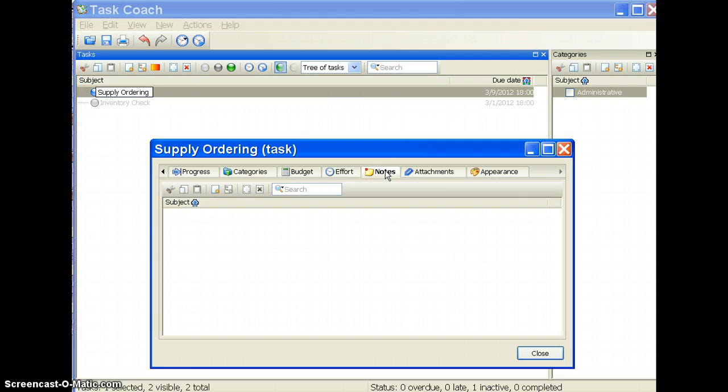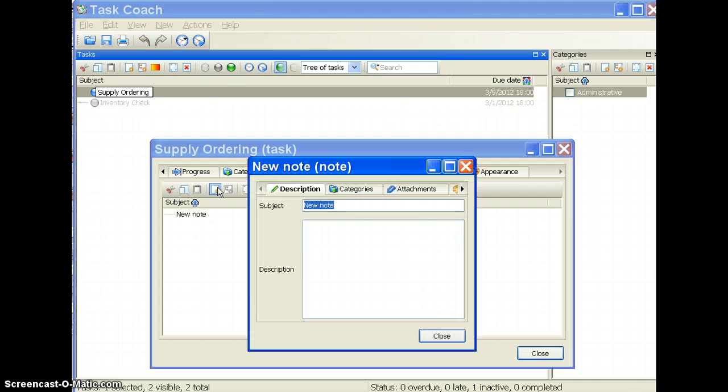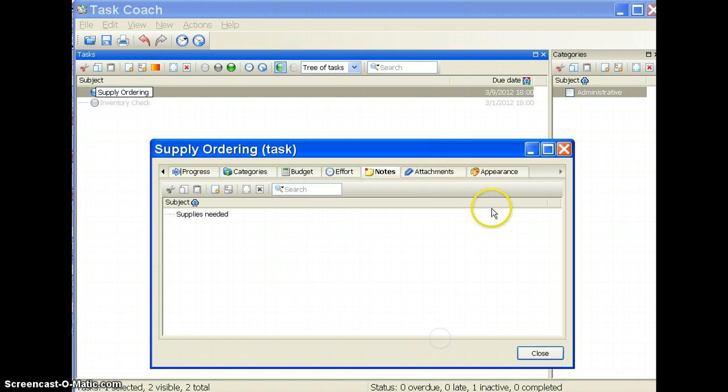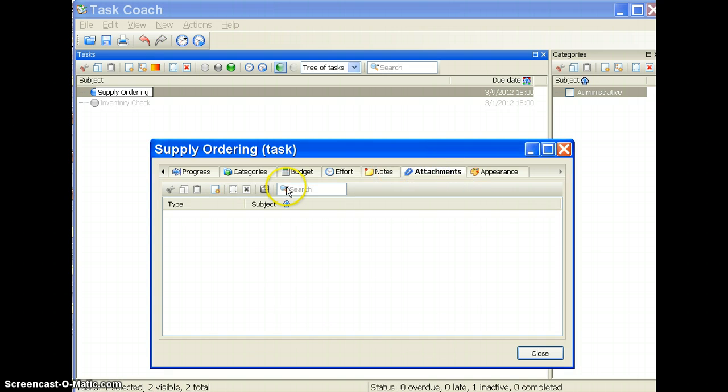At the notes section, we can add notes to a particular task. In my example, I might want to add a note about supplies needed and detail what those are. I might want to, in the attachment section, attach a supply order sheet or a photo of a particular supply that I need to order, whatever it may be.